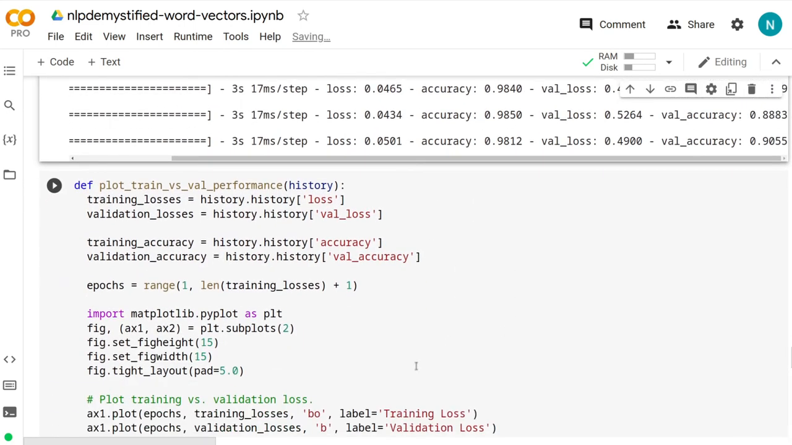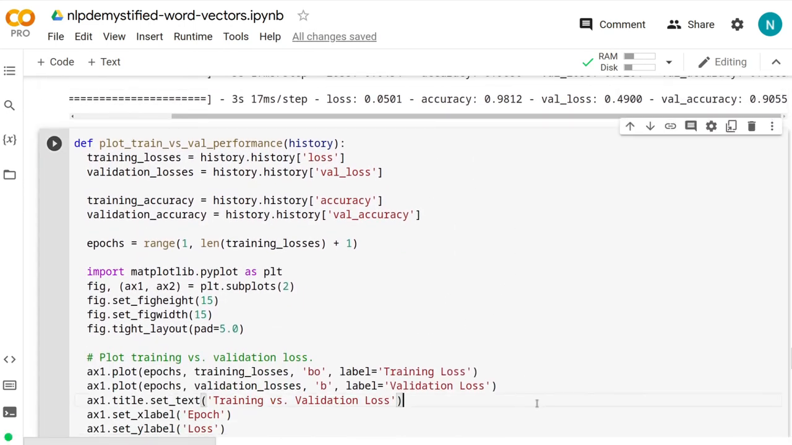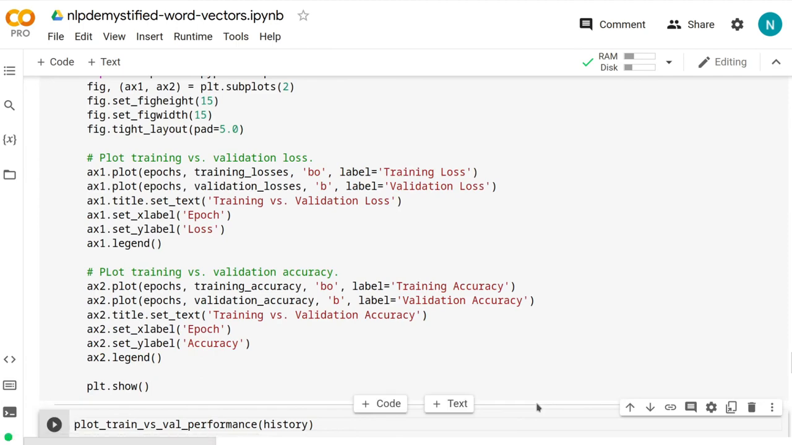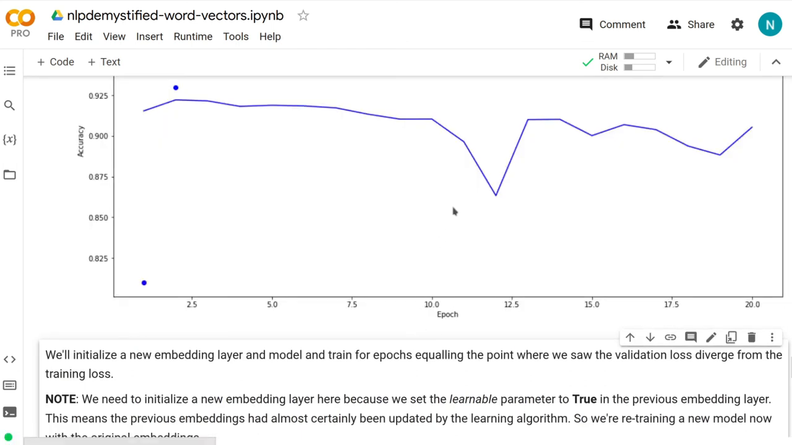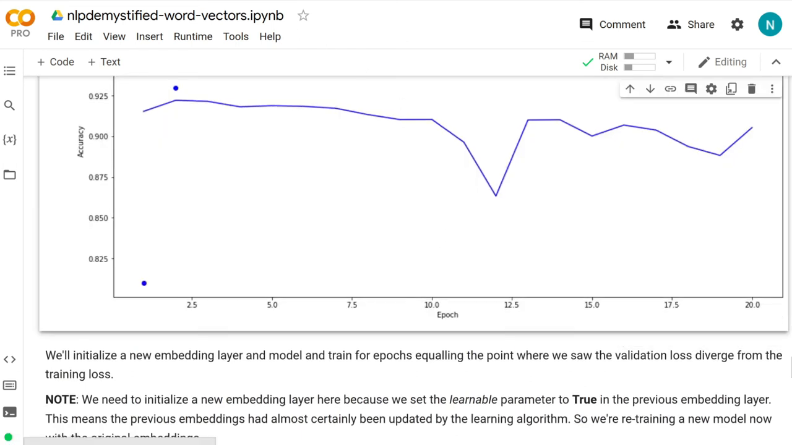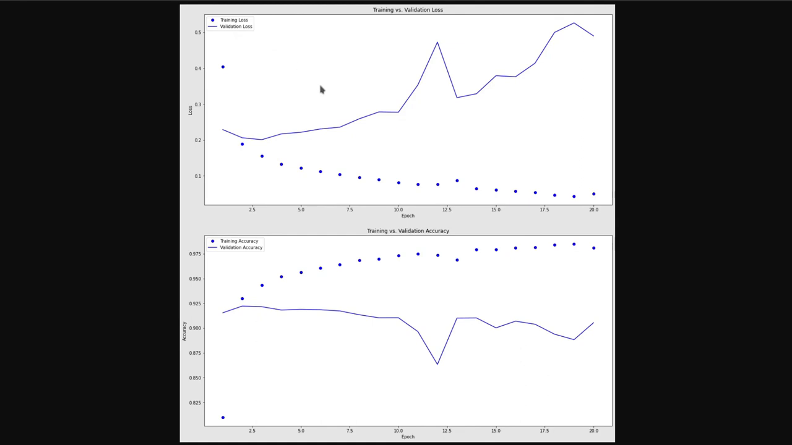Let's plot the loss and accuracy curves for both training and validation. This is the same code we used to do that in the previous module. Okay, so we'll plot that. And I'll open this in another tab. So the top graph is the training versus validation loss, and the bottom graph is the training versus validation accuracy.